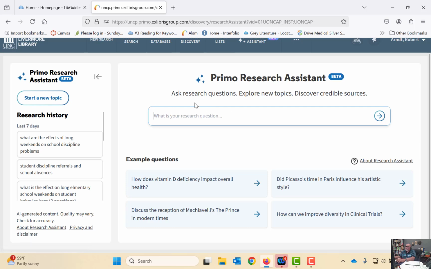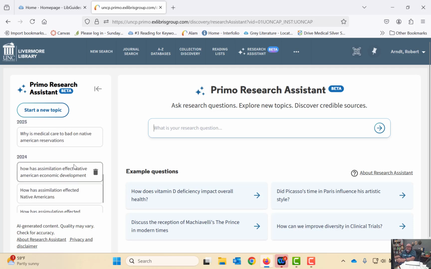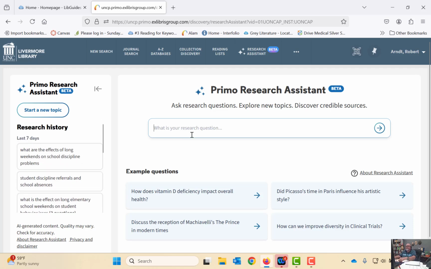So now you're here in the Reference Assistant. You should see your name up here in the corner. And you can see over here are some of the searches I've run, and some of the examples of questions. So what you can do is type in your question or something you're thinking about, like in the class I did, why are Native American mascots bad?